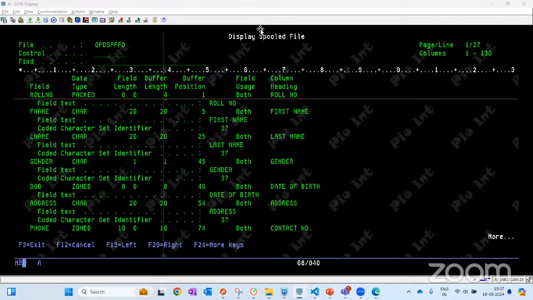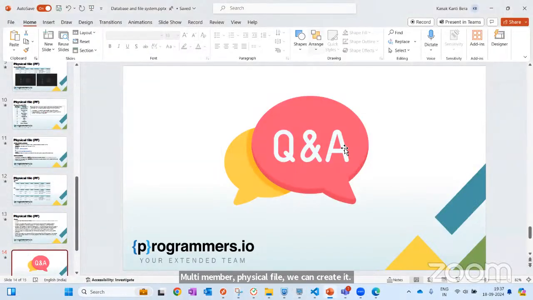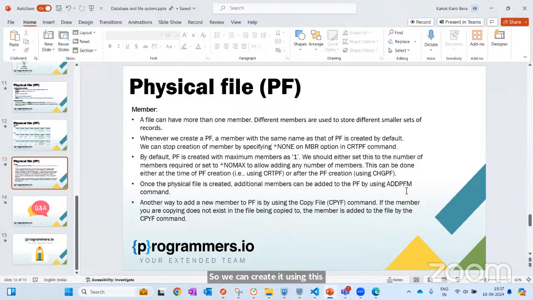Any other question related to the session? How to make a multi-member physical file? We'll consider this in the next session as time is over for today. We can create a multi-member physical file using the ADDPFM command, or there is a CPYF option. We'll run an example of that in the next session.